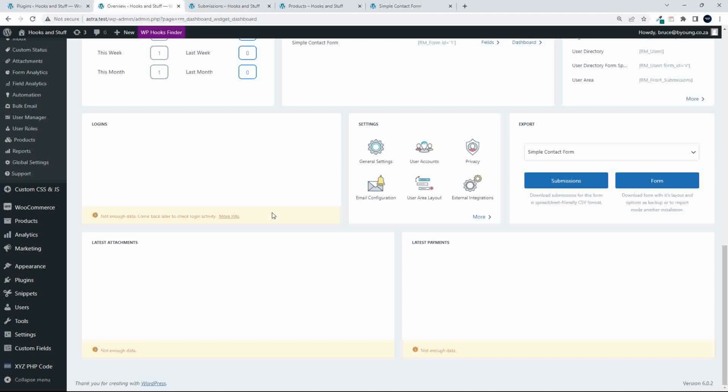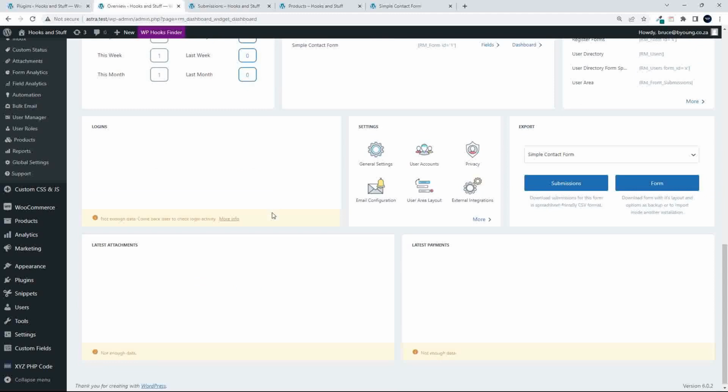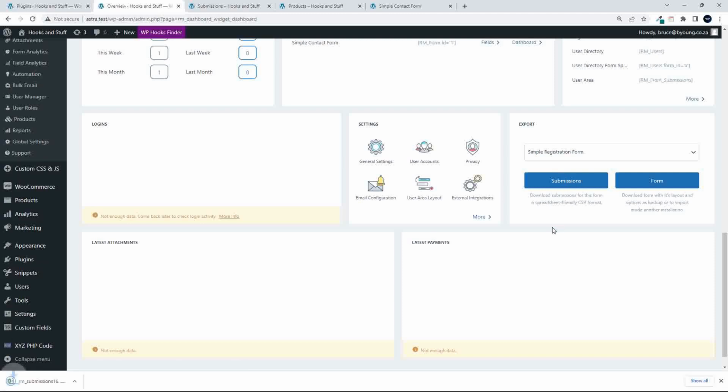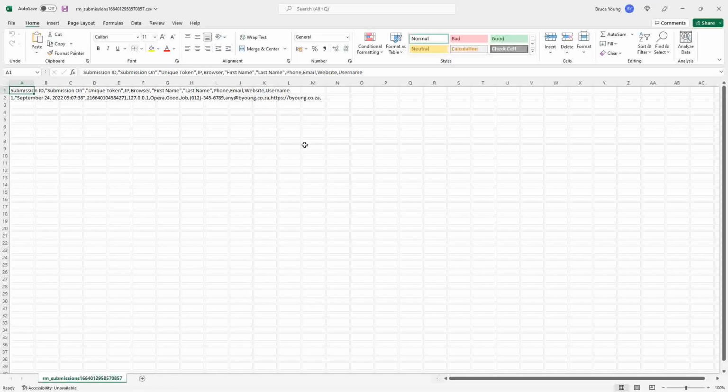it's very hard to ignore the fact that this is a comprehensive offering when it comes to managing the users on your website. And you can even see here, if you want to export a form, you can really just select the form, click on submissions, and it's done. If you want to import this into another website, you can click on form and then copy across to another website and import. So that's also fantastic. And if we just click on this CSV form, Microsoft, of course, won't open it as a CSV, but you get the idea here.